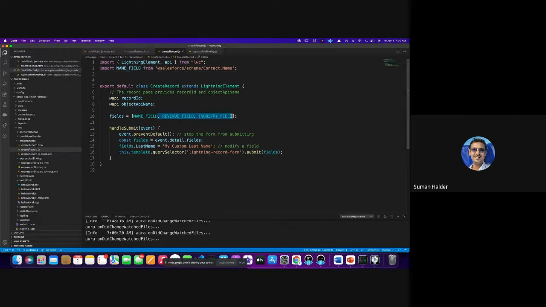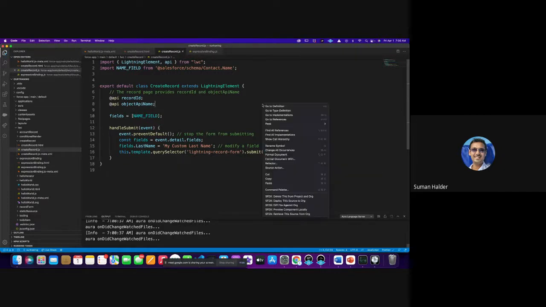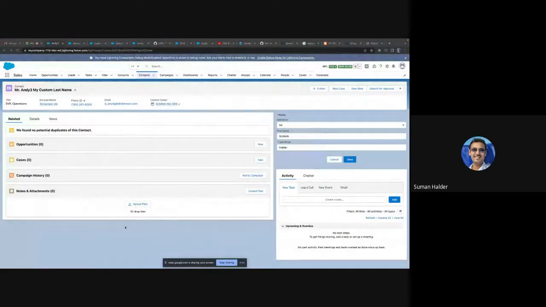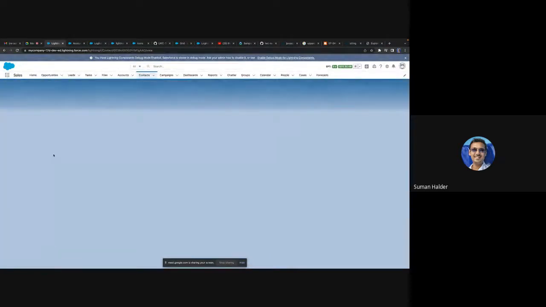Let me do this. It might work actually, because I'm running it in my contact context. But if you really want to use this in the account field, it might need those fields. The LDS is intelligent enough to know where exactly it is working.